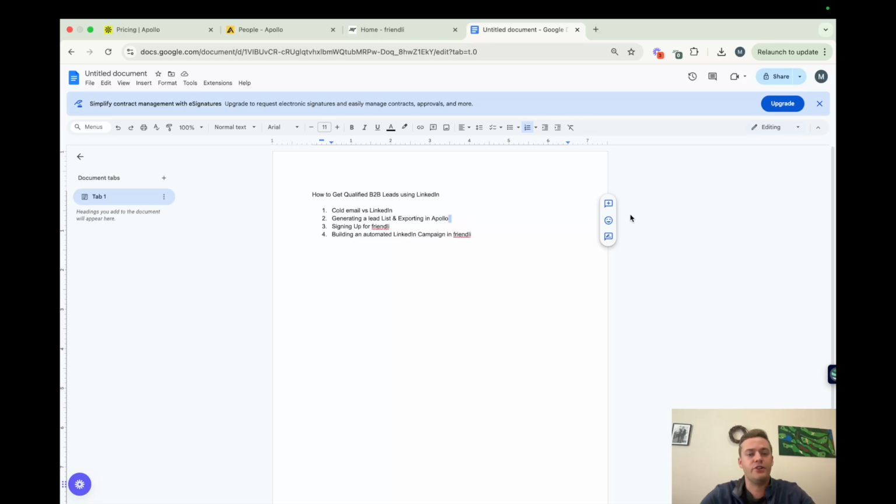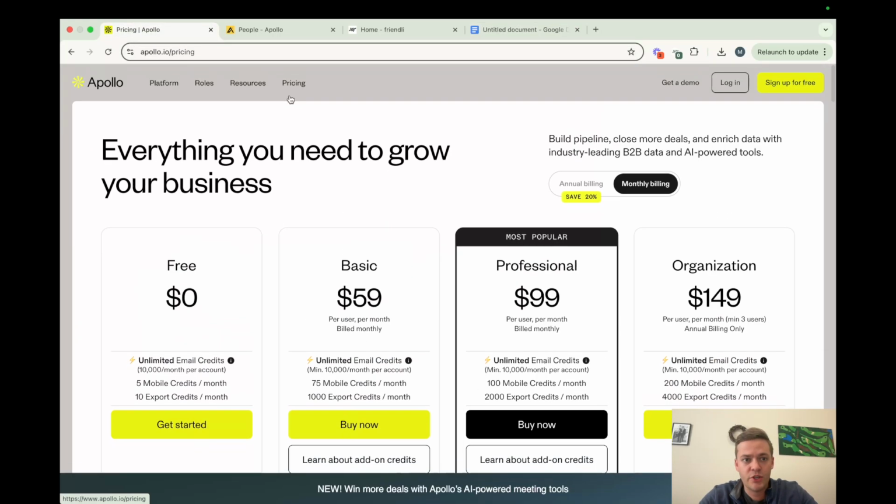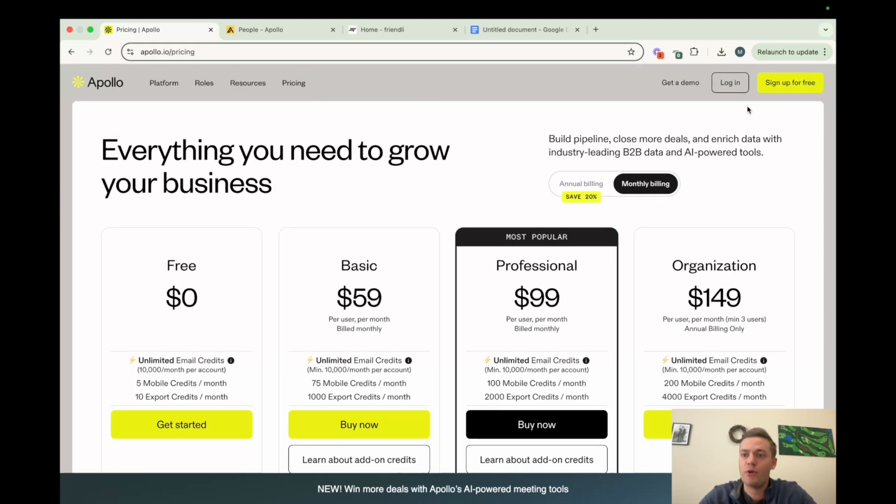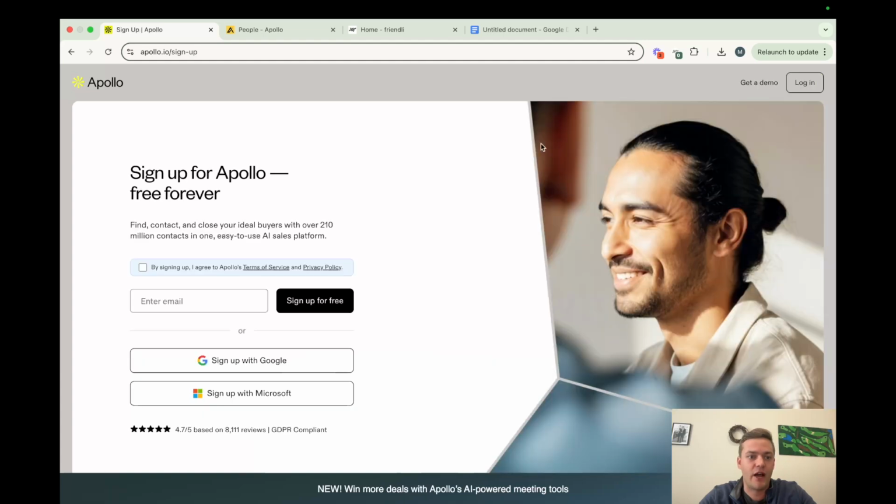First off, we're going to use Apollo today in order to source our leads. So just go to apollo.com. You can see here's their pricing. You can sign up for a free plan if you just want to get started. The basic plan is $59 a month. That's going to give you up to 1,000 exports per month, which is more than enough for LinkedIn. But what we're going to want to do is go ahead and sign up for a free account here. I already have an account, so I'm not going to do this.